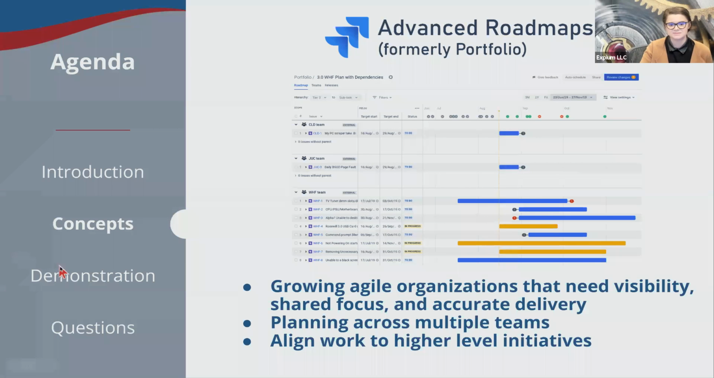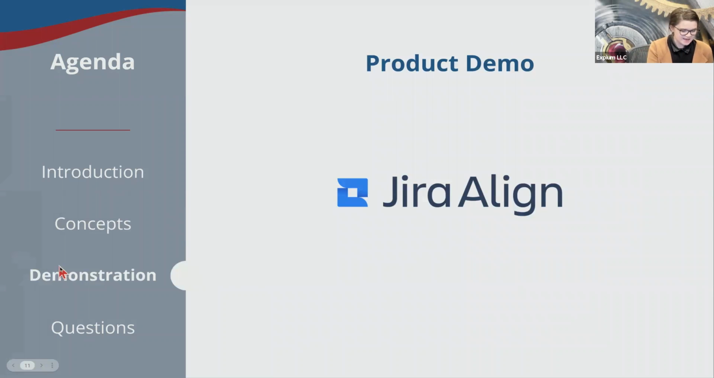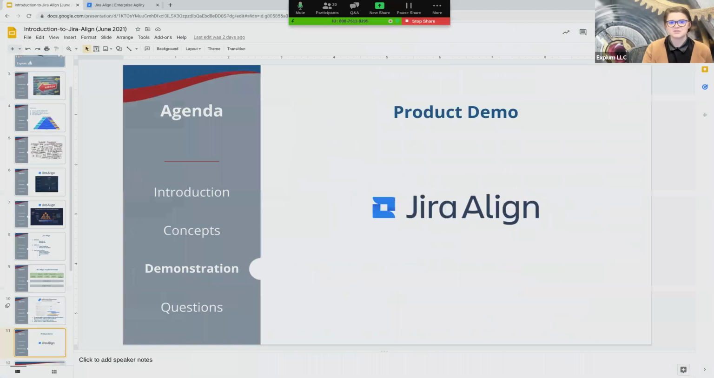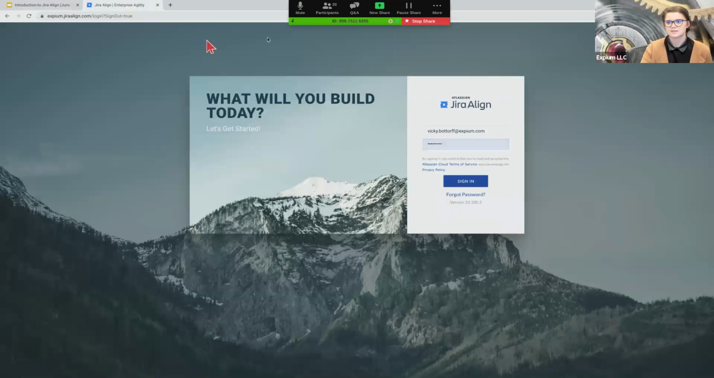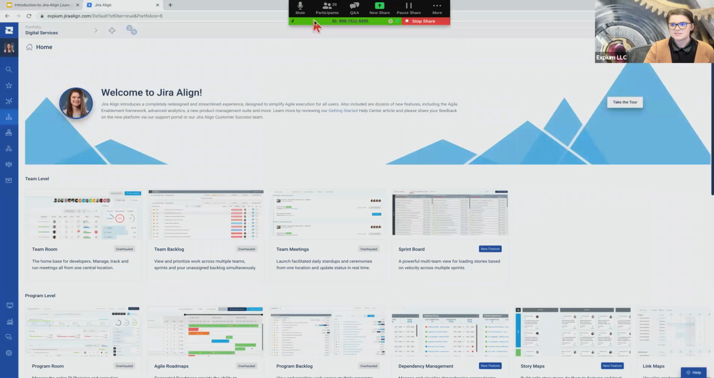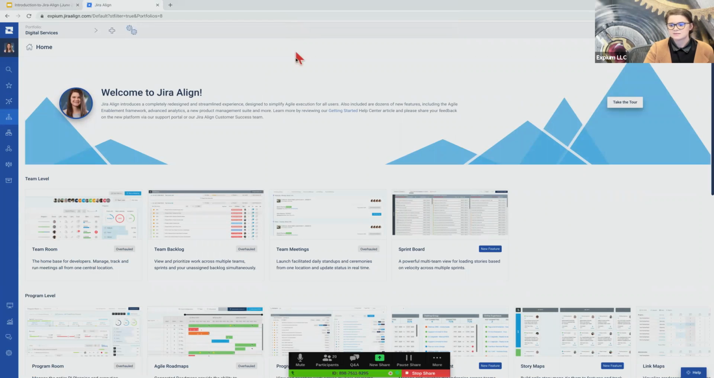All right. That is enough of the slides for now. We are now going to jump into the actual tool. All right. And as I'm signing in here, Jira Align is a cloud-based tool, and it does allow you to integrate your SSO strategy if you have one. Let's see if we can get rid of this guy real quick. Okay. All right.